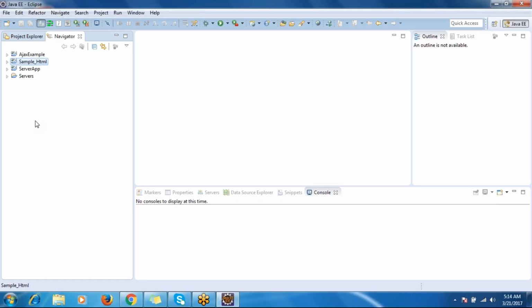And the second one: every time you run a JSP, it will be converted into a servlet, and the servlet will again create an object. JSP will convert into a servlet and give the response back. So these are the two major differences between HTML and JSP.